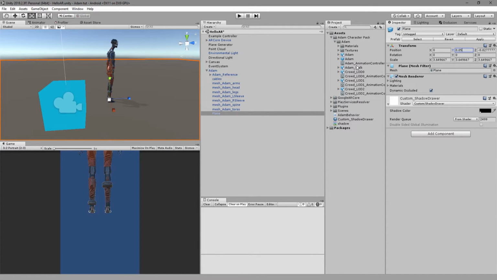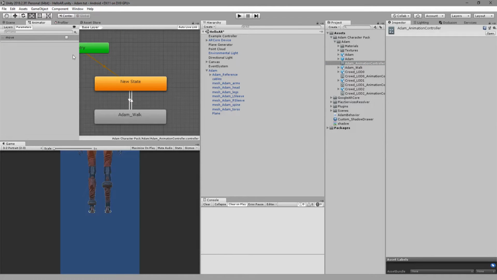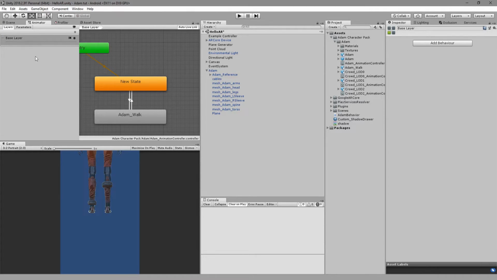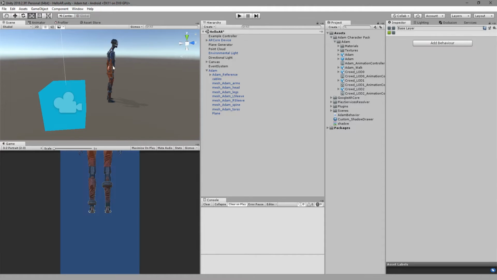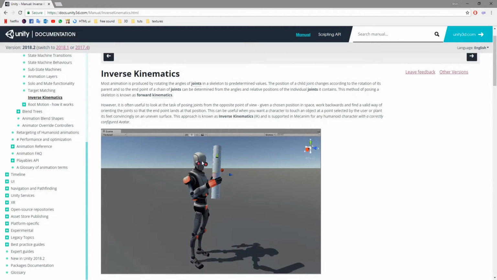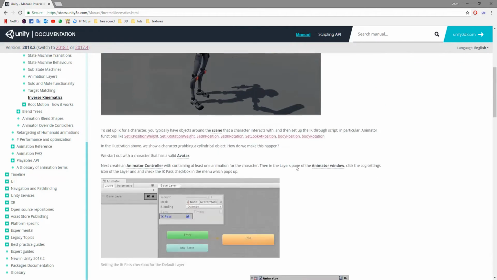And so what we need to do is, in the animator, the layer, and then the settings, you need to let the IK pass on. So that's one thing. The other thing is there is a script which tells Adam to use the IK and what is the target IK. This script is provided by Unity. I just copied it from the website. You can find everything you want to know about IK in here. So you can do look at, and you can do follow by the hands.